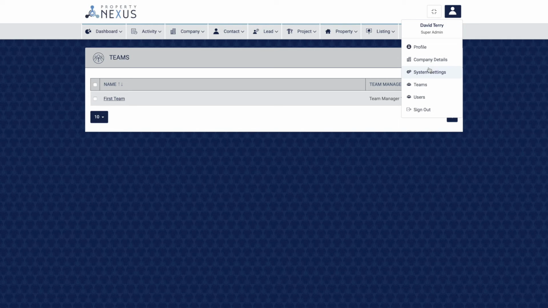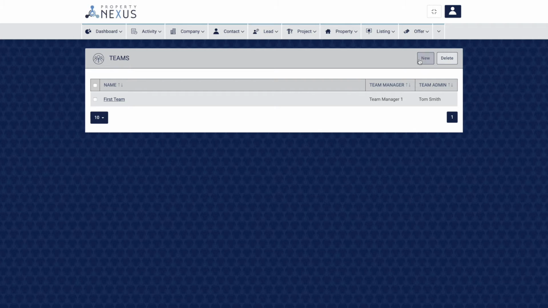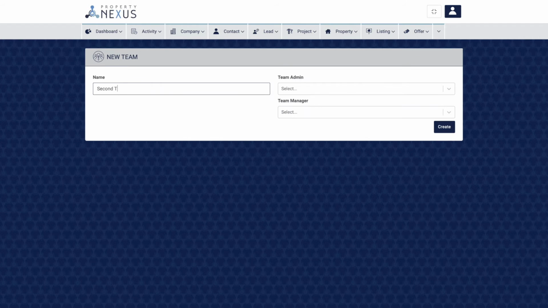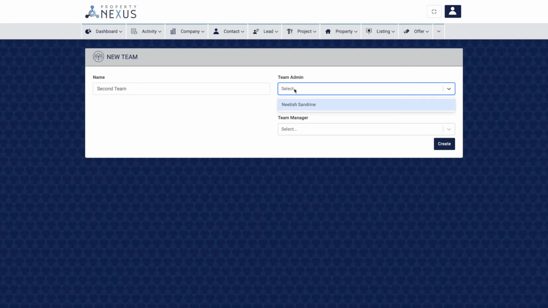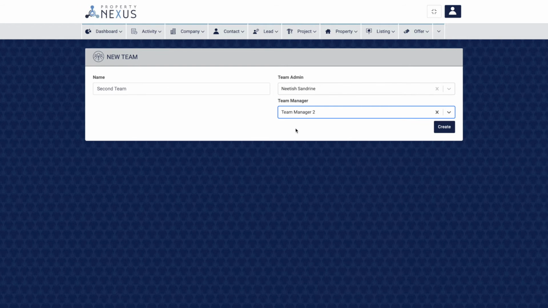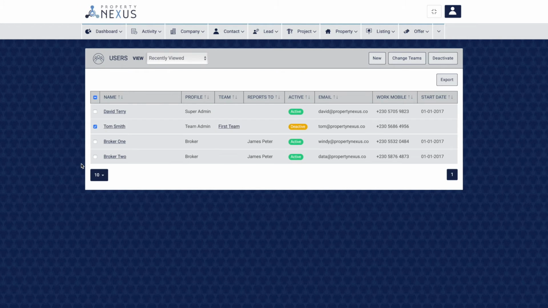Once you have clicked this icon, select the Teams tab and click the New button in the top right of the page. You can now give the new team a name, assign a team manager and a team administrator. When assigning a team manager or team admin, you will be given a list of users who have the profile type team manager or team admin.